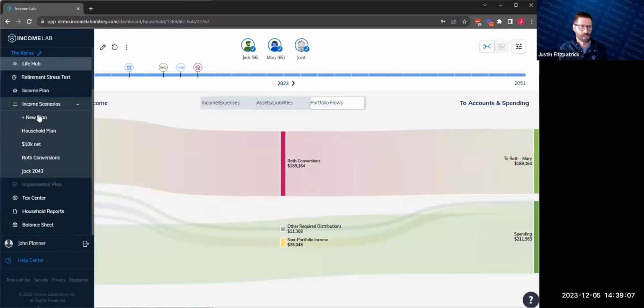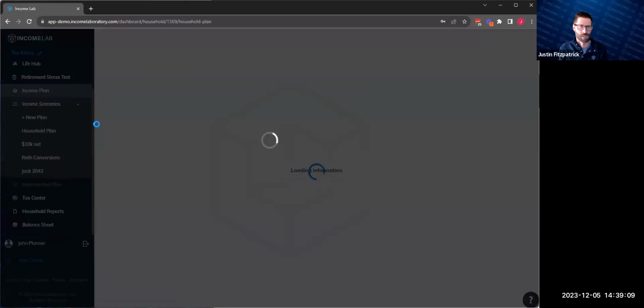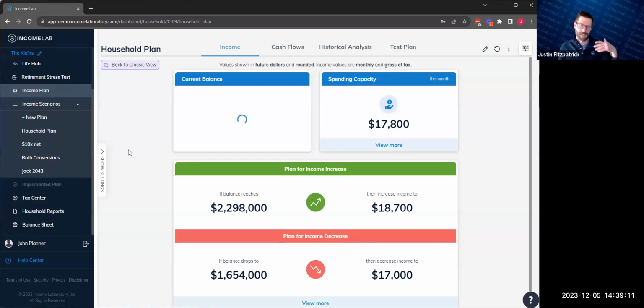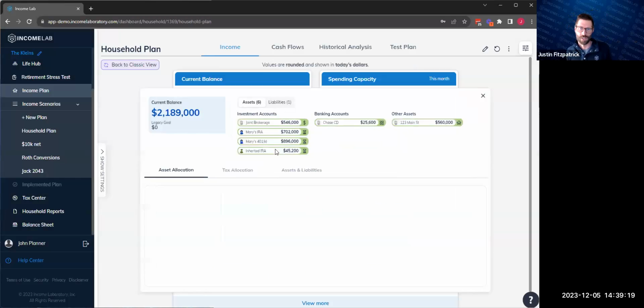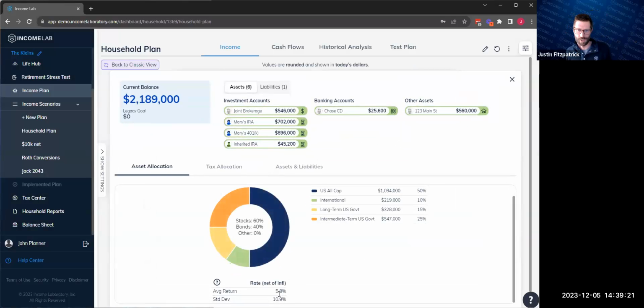The other question was on the returns, because we're projecting out, there's a lot of meat in that question. You can certainly set your own return assumptions, capital market assumptions, and so on. For example, here we're using a 60-40 portfolio, which using these assumptions is at 5.8% net of inflation. So those are all adjustable.